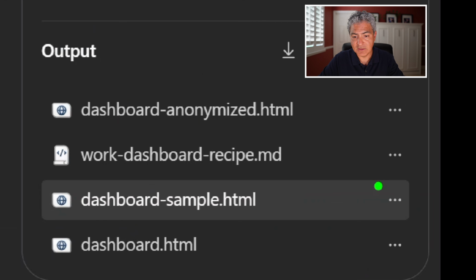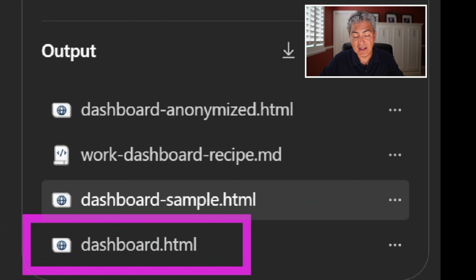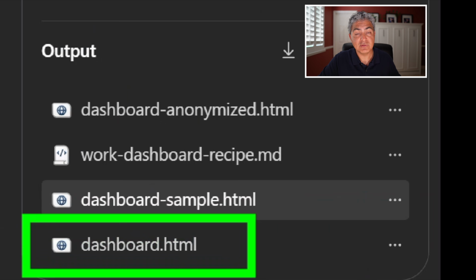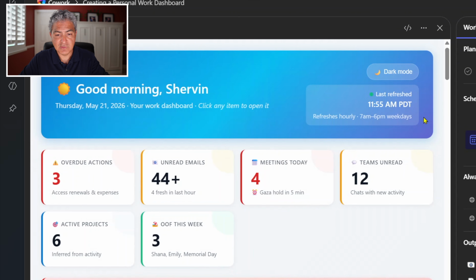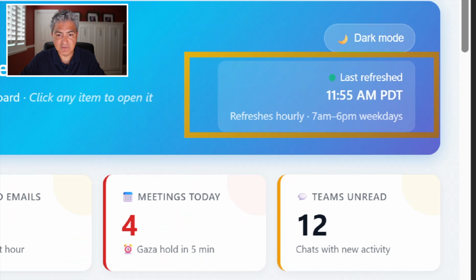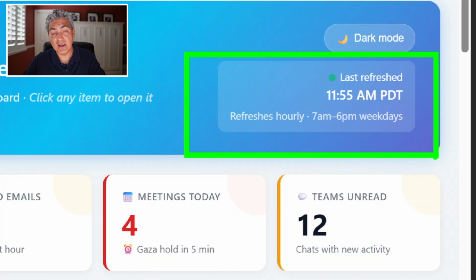On the right-hand side, there's an output folder and your dashboard HTML actually gets put in here. So the hourly updates show up in here. You can see this one was 11:55 a.m. So that's how I get the hourly updates, but once a day I get an email that I can open up in my Edge browser.